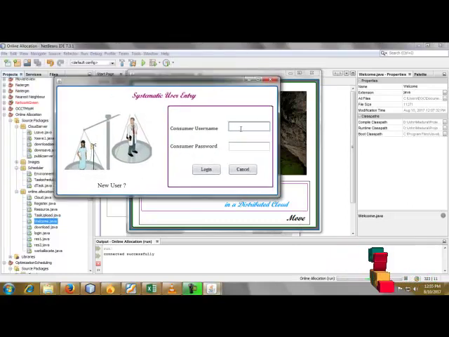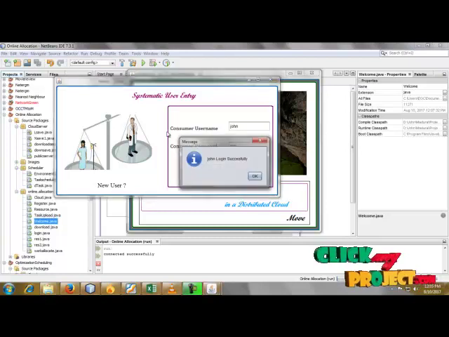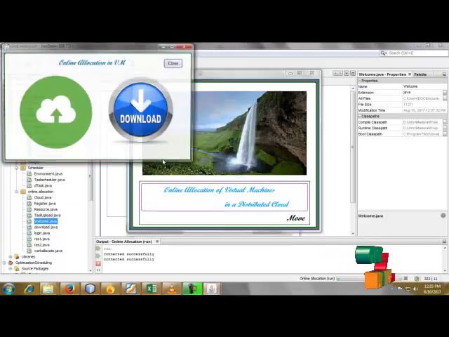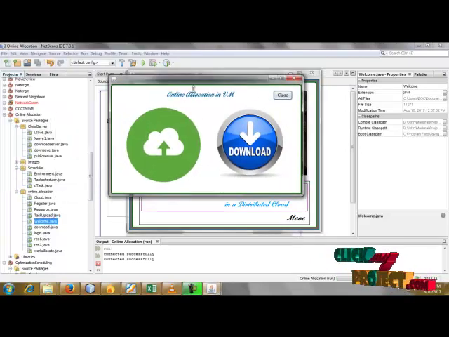The user is going to the login. I give the end user information. The username is John and this is our password. Just click login. The John login is successful. So this is the online allocation of virtual machines process.